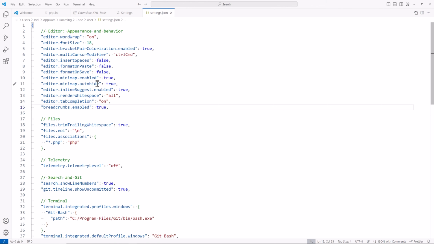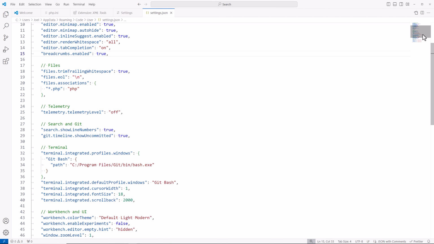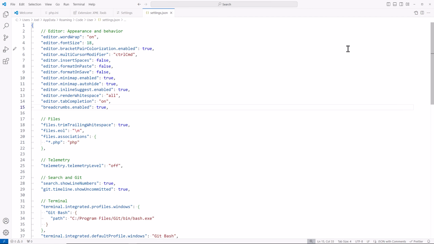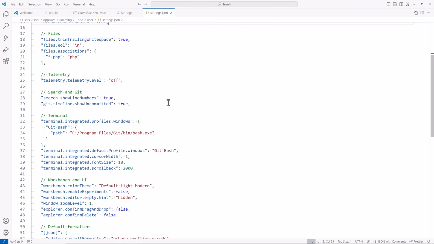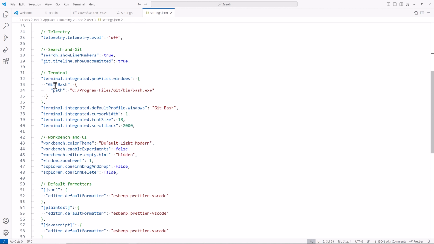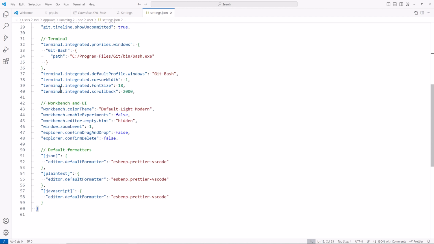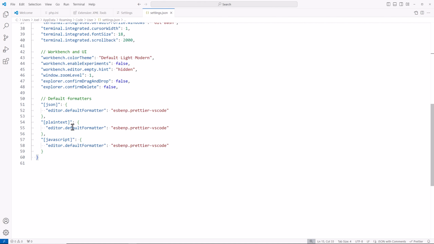Then I have the minimap enabled, but I also have it set to auto hide. So you see the minimap is right here. It allows you easy navigation, and it hides itself when you hover off it. Then for the files, I have these settings right here. I set telemetry to off. This is where we have the profiles, and Git Bash is being used. You can change your font size for the terminal. And these are for the formatters.